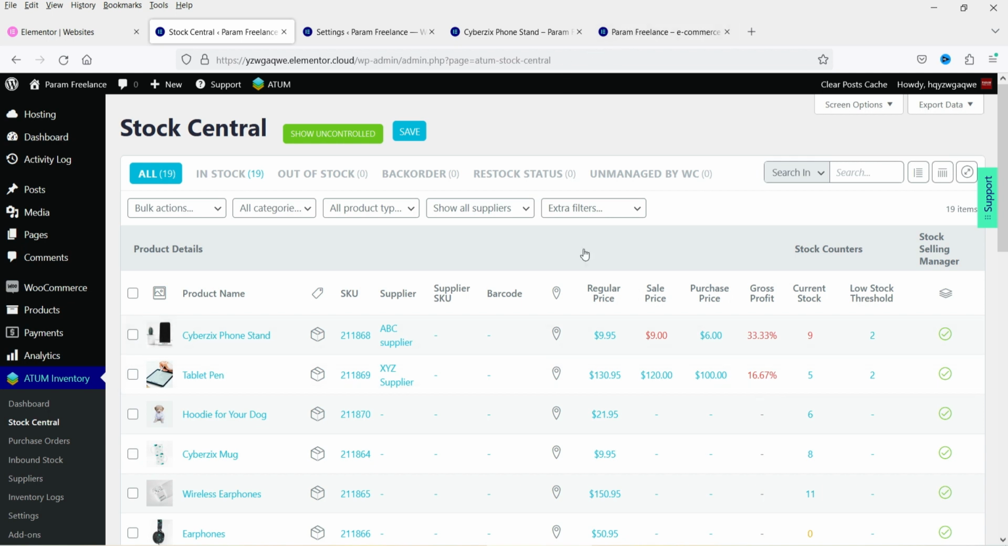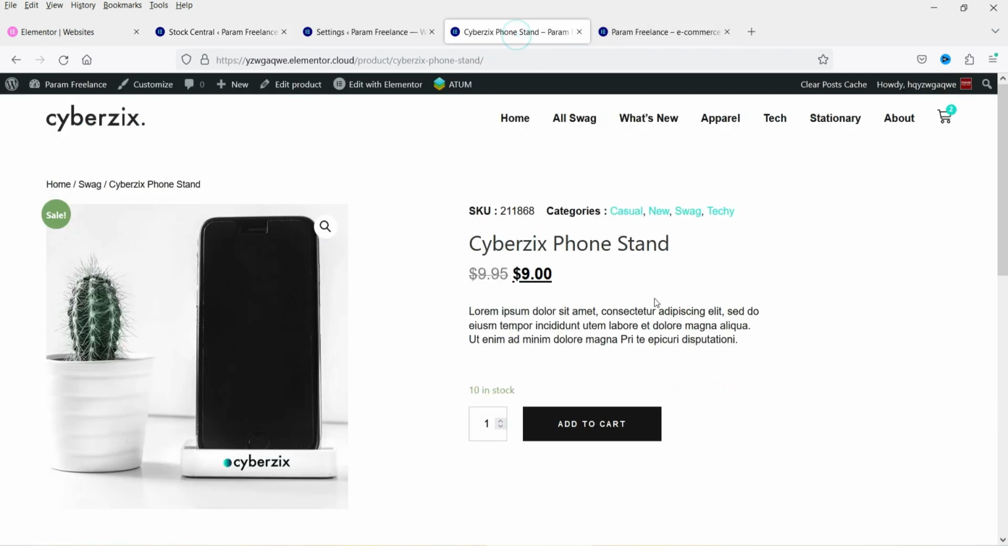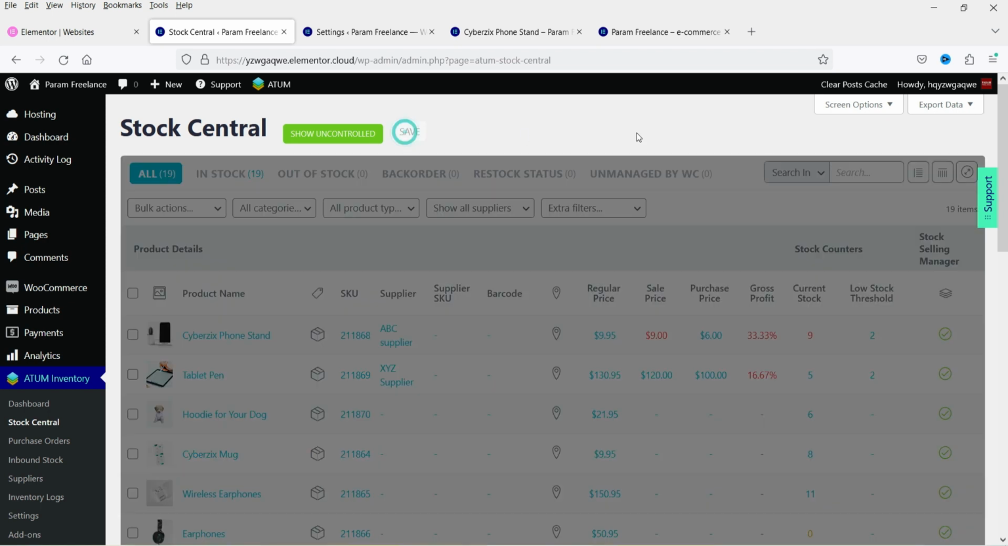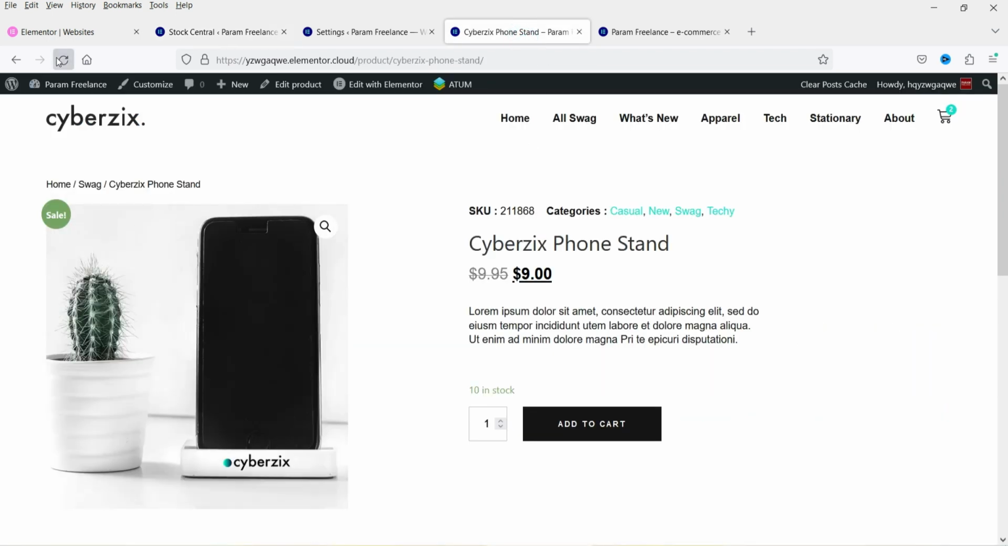Now let me show you the current status of this product. If I go to this product page, you will see 10 quantities in stock. Now we have changed the stock to 9. Let me save it and let's refresh it. Now you will see the stock quantity of this product is changed to 9.